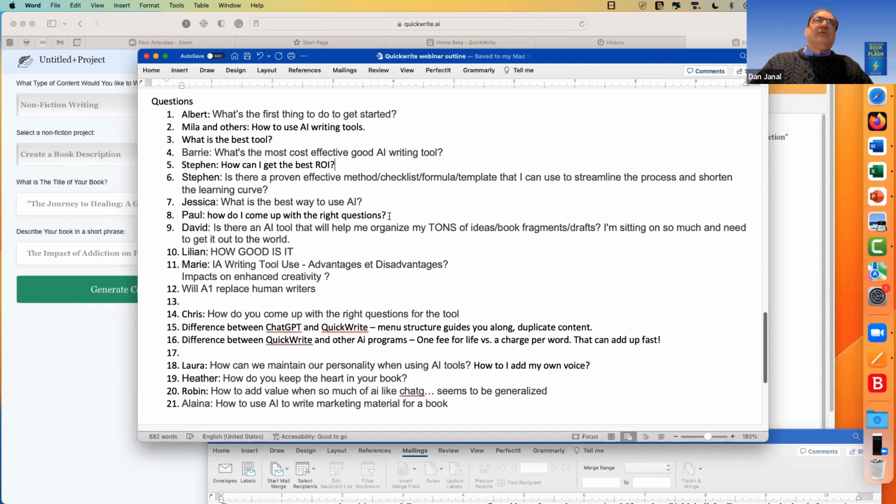Okay. David asks, is there an AI tool that will help me organize my tons, capitalized tons, of ideas and books and fragments and drafts? I'm sitting on so much and need to get it all out to the world. Well, it won't take your material and organize it for you, but I think if you look at the outline structure that we created, you'll be able to look at your material and say, oh, this belongs in chapter 1, and this belongs in chapter 3, and this belongs in chapter 9, and this doesn't belong at all. And I think that will help you get organized.